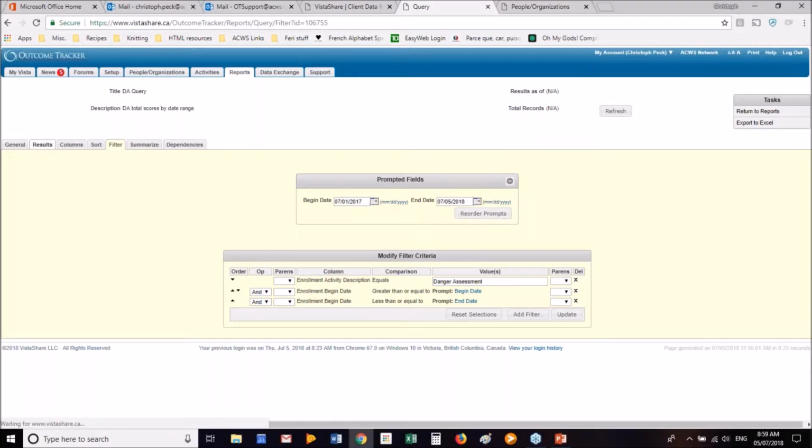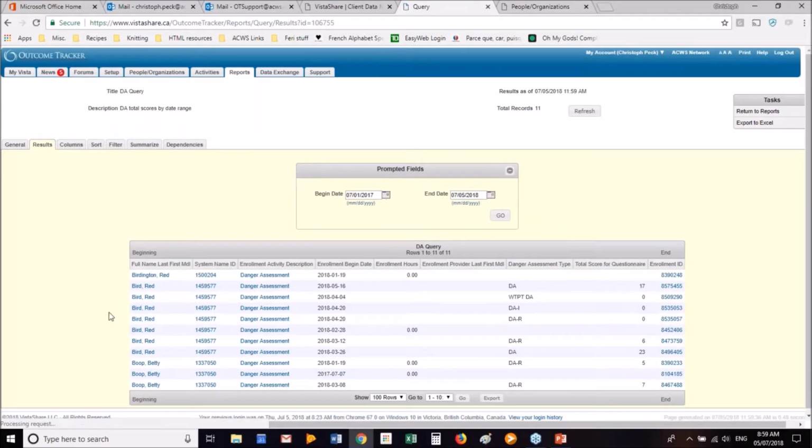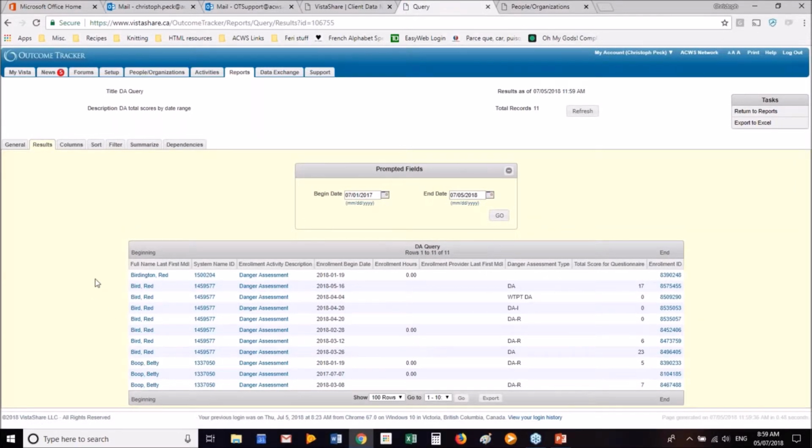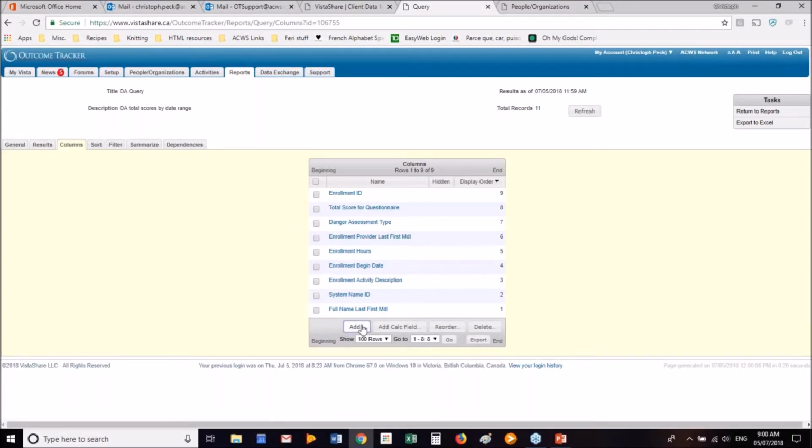So often when you are creating a query for activity information, as I am for danger assessment, you will come across a point where you will need to pull information from more than one activity. This is a little bit trickier. When you create a query, you cannot pull information from two activities into the same query.